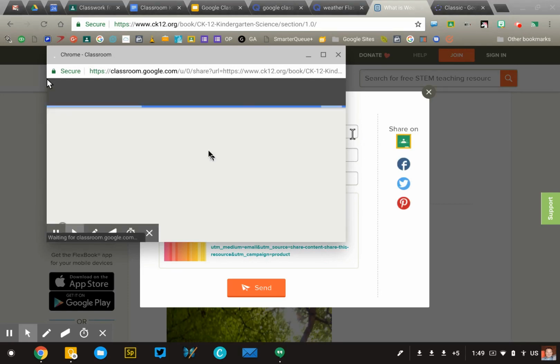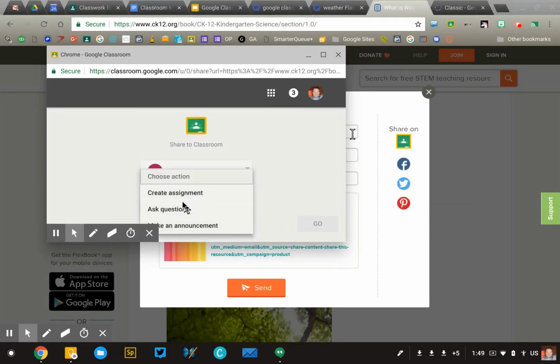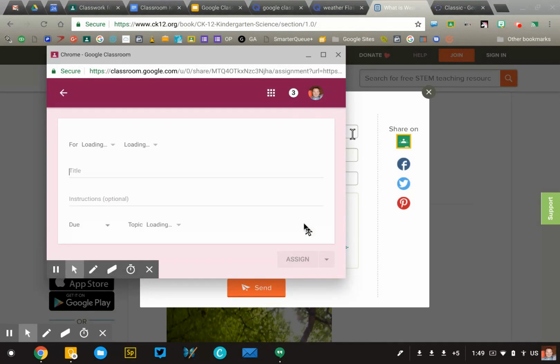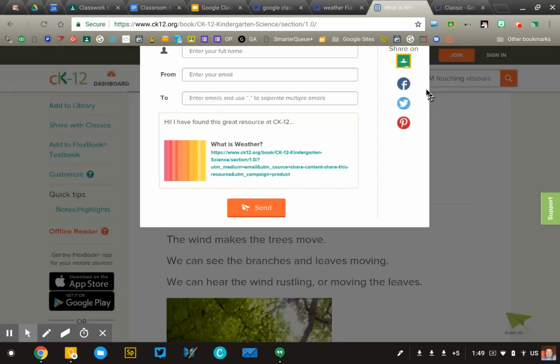So if I click share on this, it will open up the integration, and I can now send this exact lesson into my elementary class as a question, an announcement, or an assignment. I can type it all up. So no need to copy and paste or figure out how to get it in there. It does it for you, puts that link right in there. So that's the basic idea. A lot of them are going to work very similar to that.